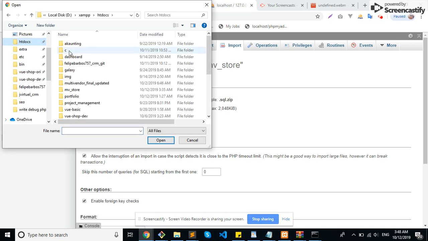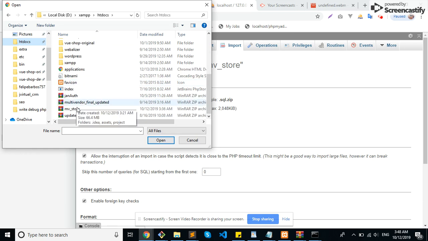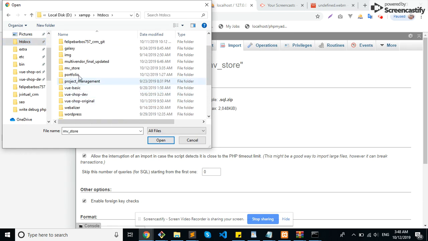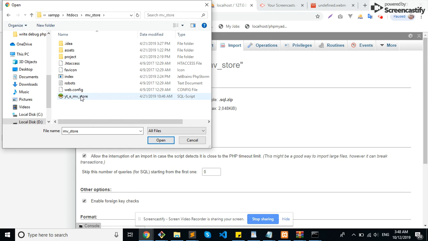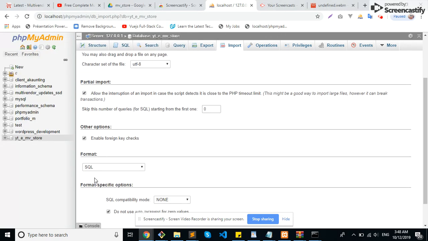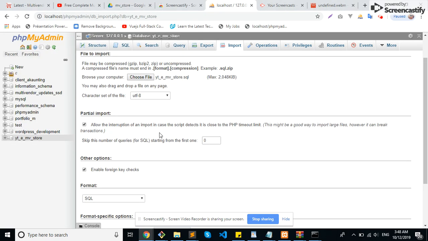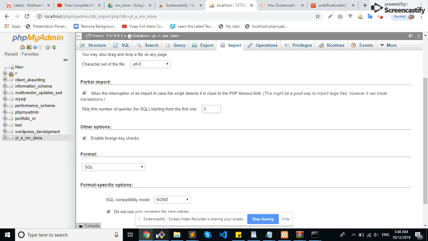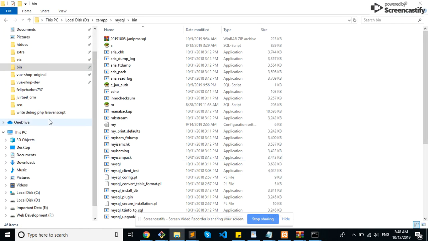I also added the link in the description so you can easily download the zip file, extract it, and import this file. If you are not able to successfully import this file, I will also explain another method.